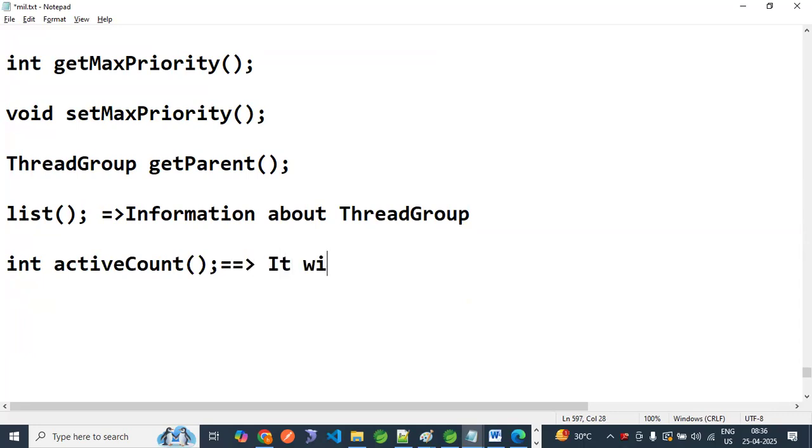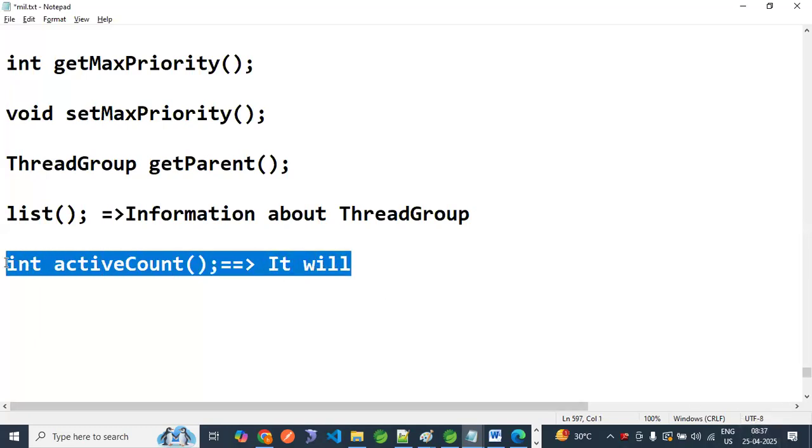Guys, only 2 days are required. 2 days: 25, 26, maximum 27. By 27 we are going to close this topic. If any topic remains, one or two topics will be there. So 28 will be the final for this multi-threading, and on 28 only we are going to start collections as well. Collections may take 1 week.